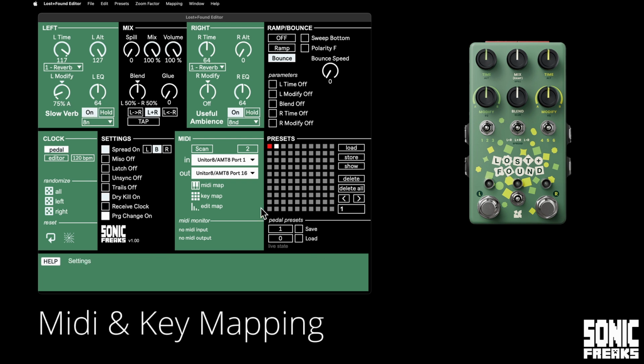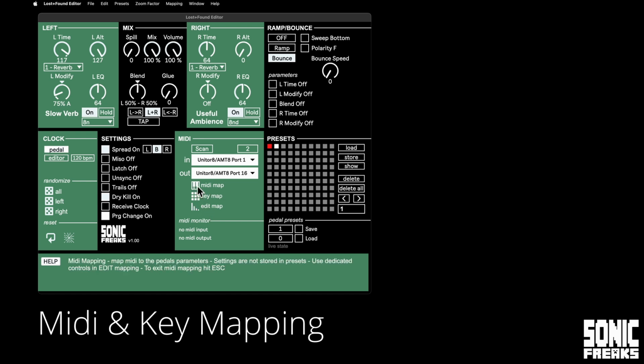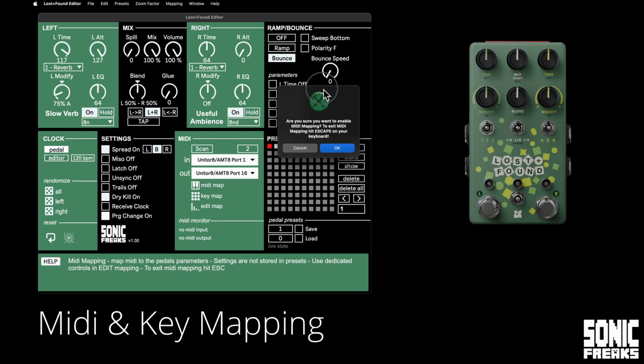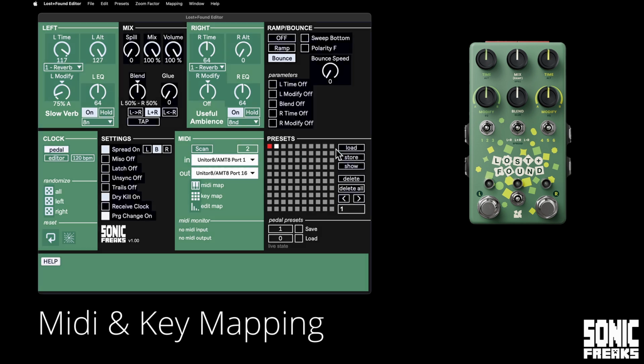Last but not least, the mapping function. We have MIDI and key mapping. If you press either, the MIDI mapping or key mapping will give you a little warning to make sure you really want to use mapping. Please remember that if you are finished with mapping, you have to press the escape button to exit mapping. But we want to use the mapping now, so we press OK.